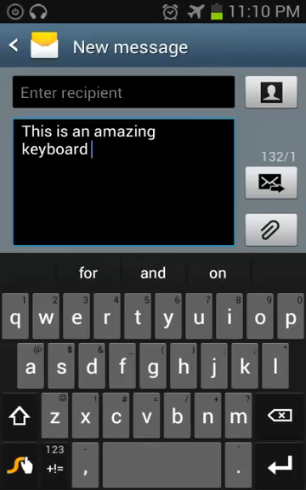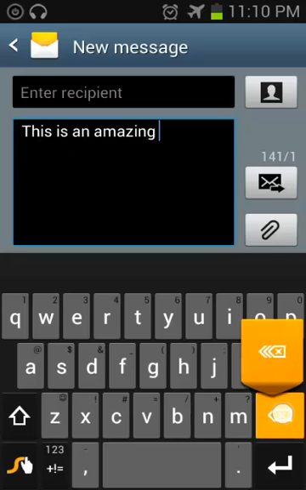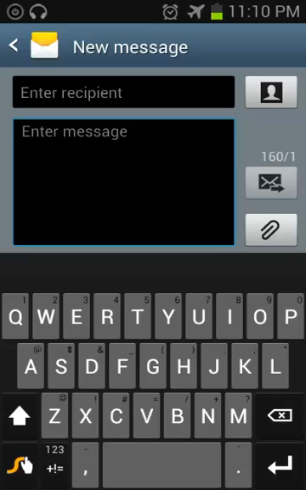keyboard. Alright, so apart from Swype not being able to predict that I wanted to type this instead of DOS, all the other mistypes were pretty accurately corrected. That's a good thing. I'm going to just delete everything and now let's hop into the settings.